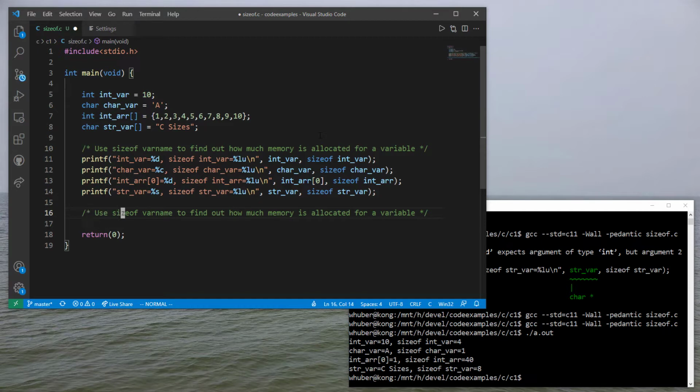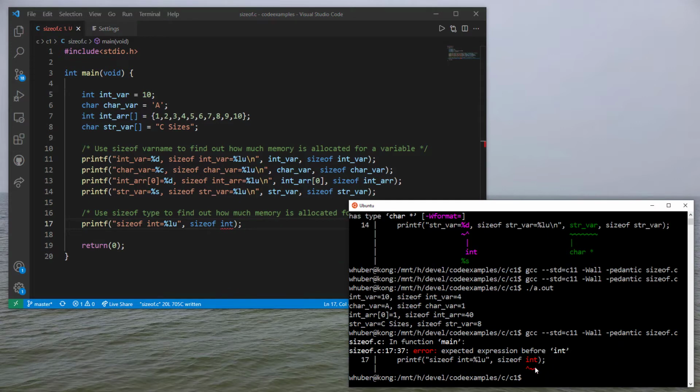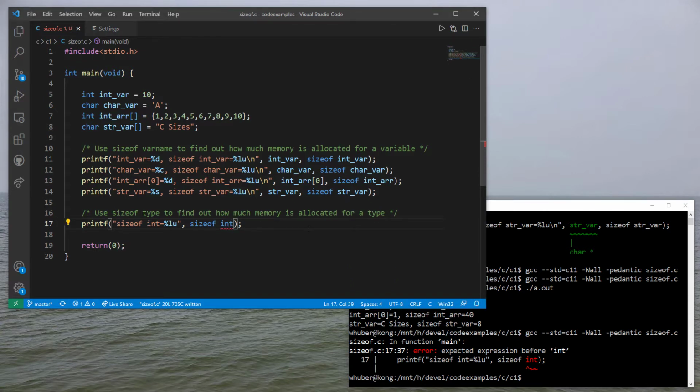So we can also use the sizeof type to find out how much memory is allocated for a type, so a variable of that type. So here we'll say printf sizeof int. And when I compile this, I'm going to get an error. And the reason is it's expected an expression before int. So int isn't a name of a variable, it's a type. So here we actually need to put this in parentheses because this isn't a variable, it's a type. And so the type goes in parentheses. Think of it as it's like a cast.